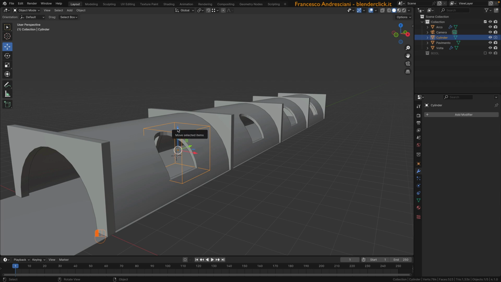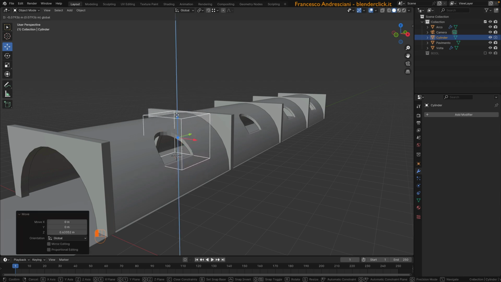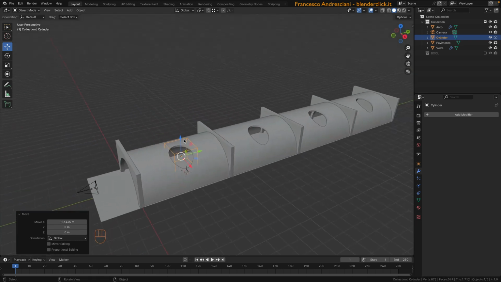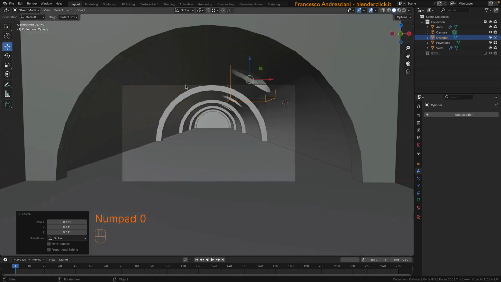Now if I move the subtraction cylinder upward, the hole obviously becomes smaller. Do some experimentation to create the windows you like best. Of course, no one prohibits you from scaling this cylinder to expand or decrease the light entry. Let's go back to the camera view.